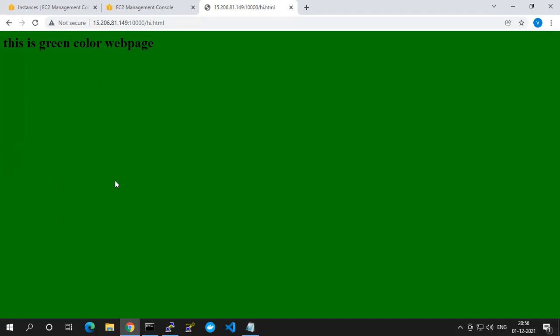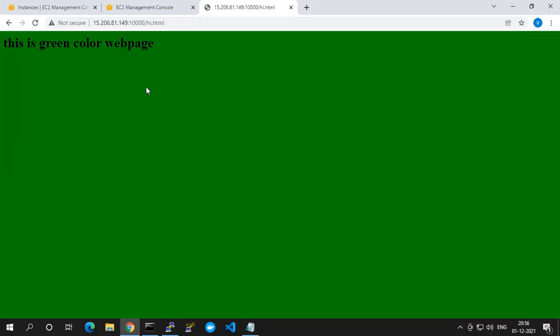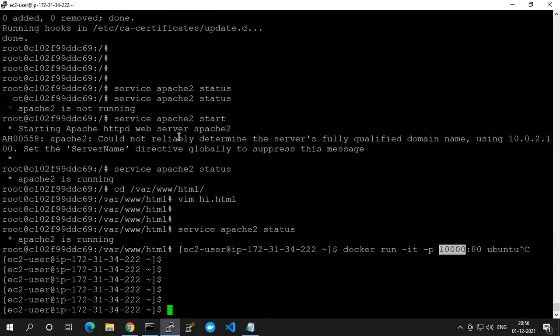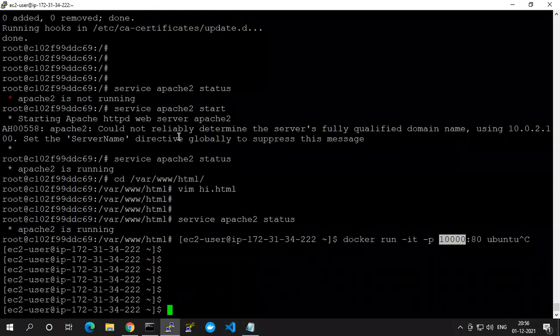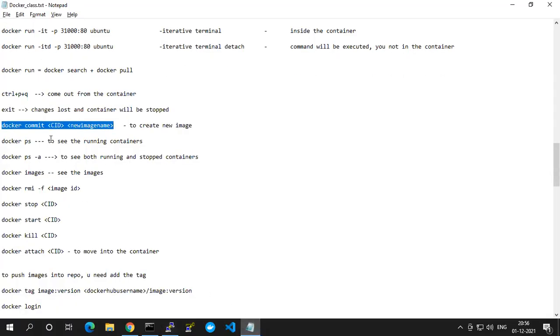Understood? The same procedure, how we are working with Docker on our Windows machine, the same way you can work with the Linux machine also. So this is one way of working with images: how we are creating the images and how we are moving into the container like this.